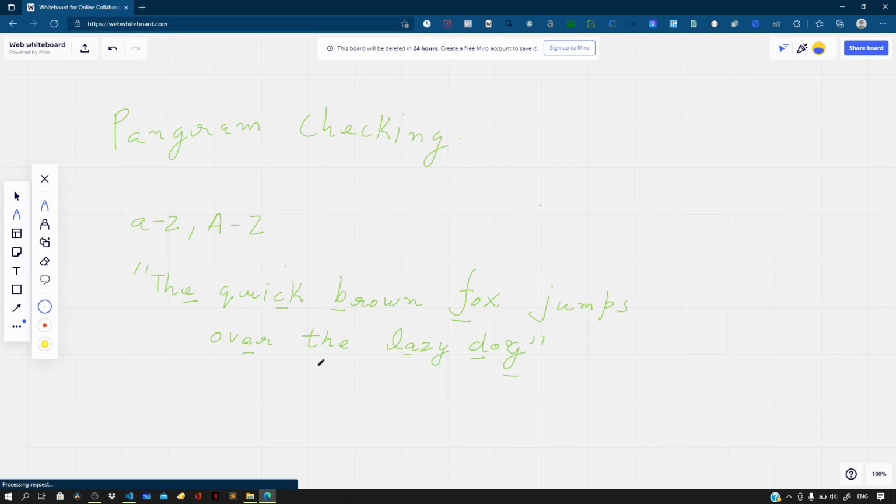But what if we take the string, Alex is a software developer? Now here you can see it doesn't contain all the characters from A to Z. So this is not a pangram, but this string is. So let's first understand the approach that we will be using for solving this problem.